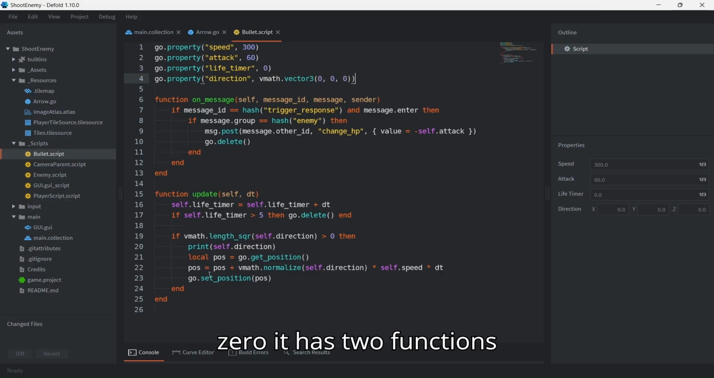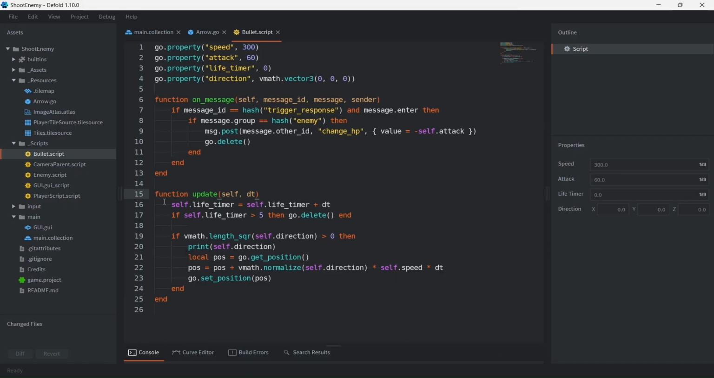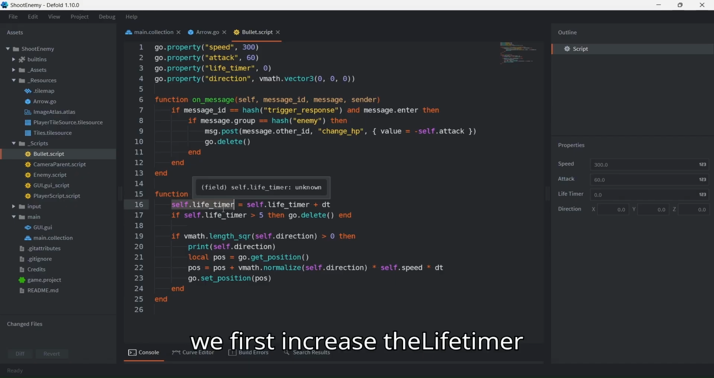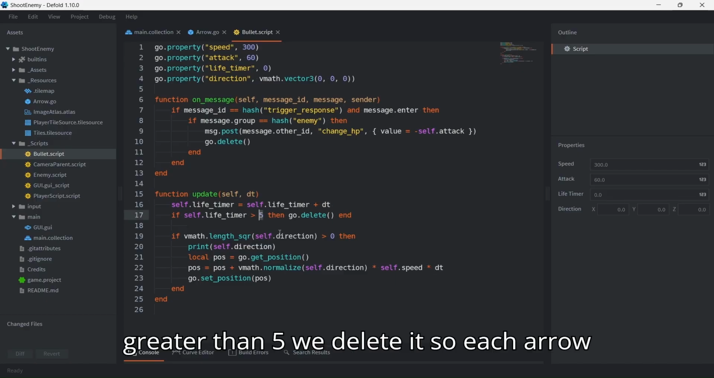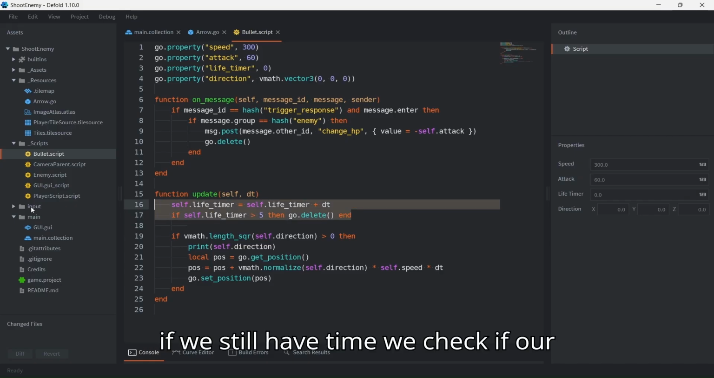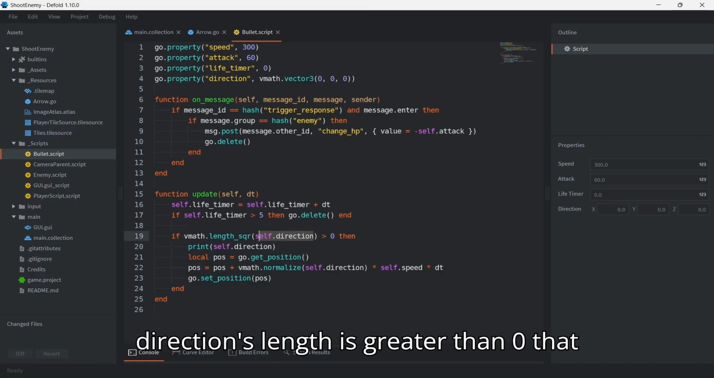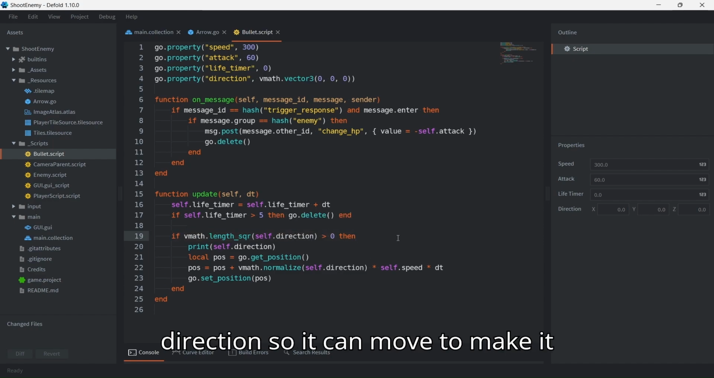It has two functions. The first one is update. On the update, we first increase the life timer by delta, and if it is greater than 5, we delete it. So each arrow will be deleted after 5 seconds. If we still have time, we check if our direction's length is greater than 0. That means arrow is set with a proper direction, so it can move.